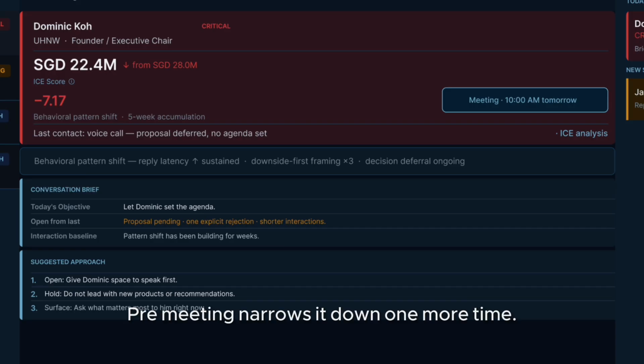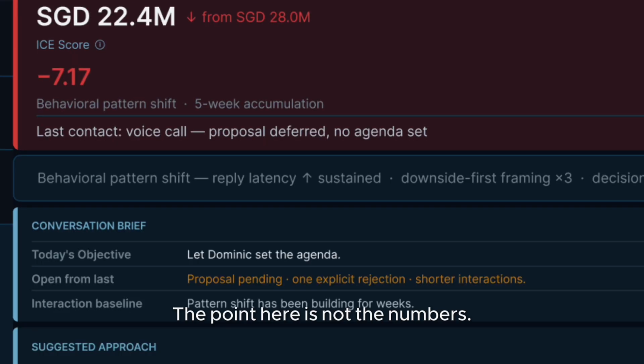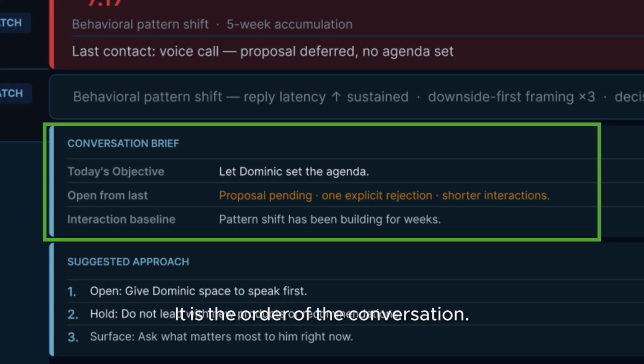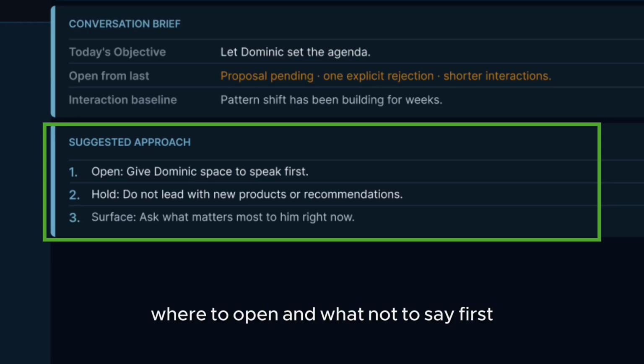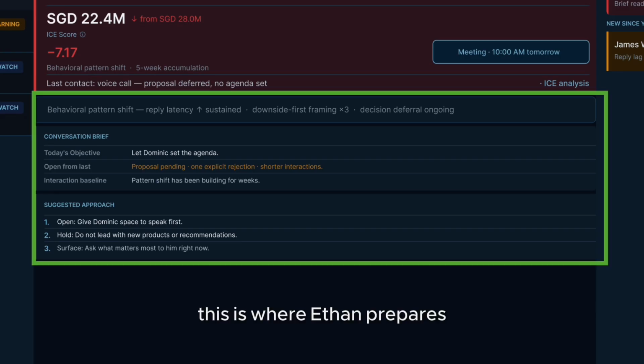Pre-meeting narrows it down one more time. The point here is not the numbers. It is the order of the conversation. It sets today's objective, where to open, and what not to say first. This is where Ethan prepares his first line and first reaction.